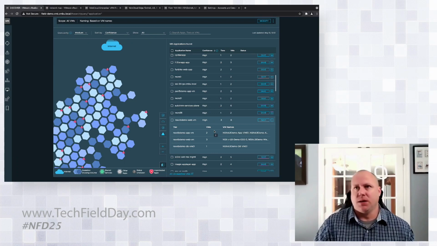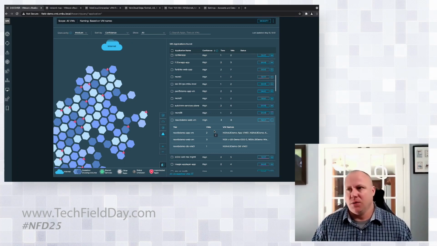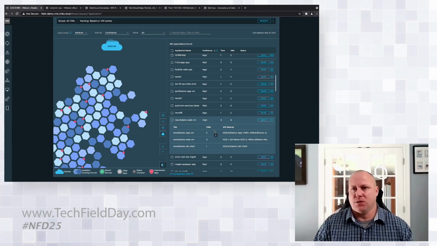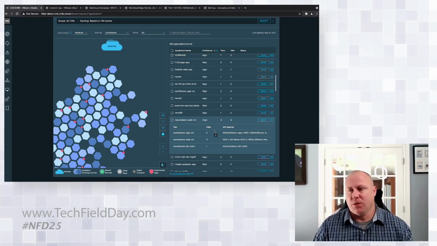And this is available today in vRealize Network Insight Cloud, the SaaS offering, and in vRealize Network Insight 6.2, which is the on-premises version, if the customer wants to run this as an on-premises deployment.